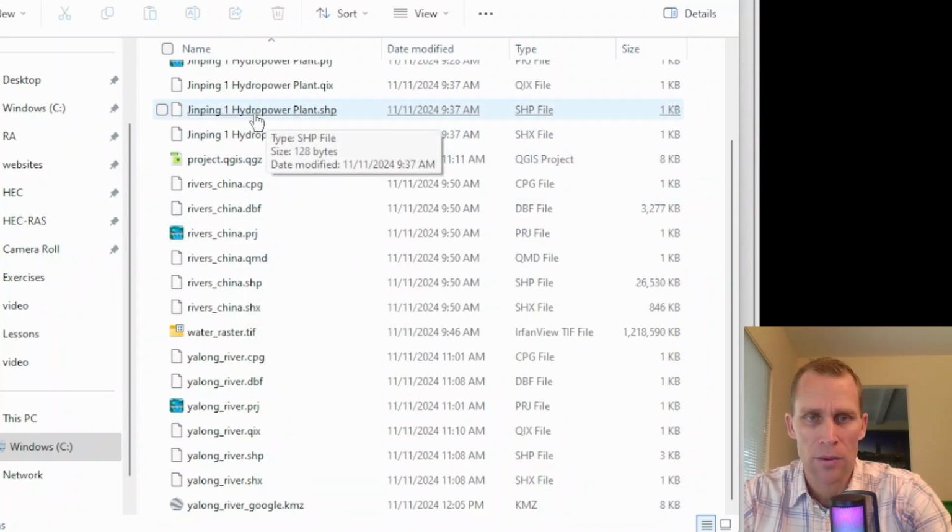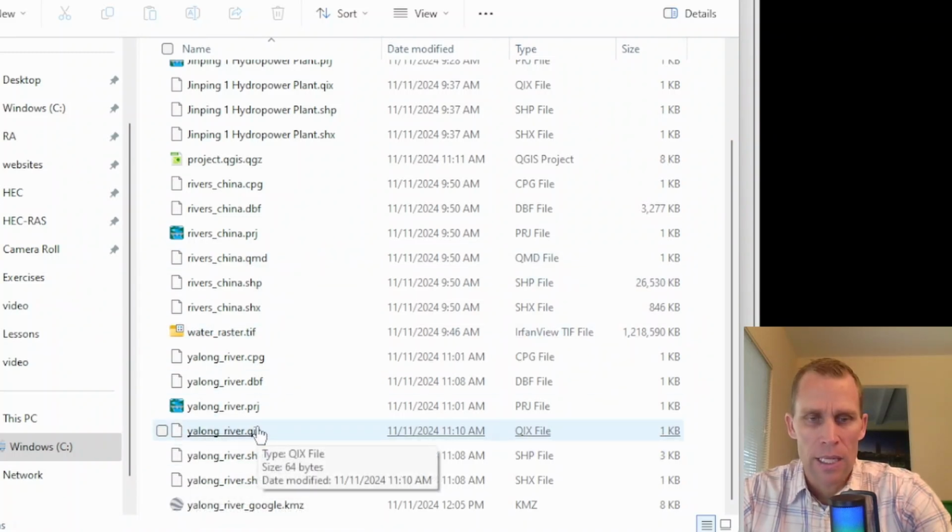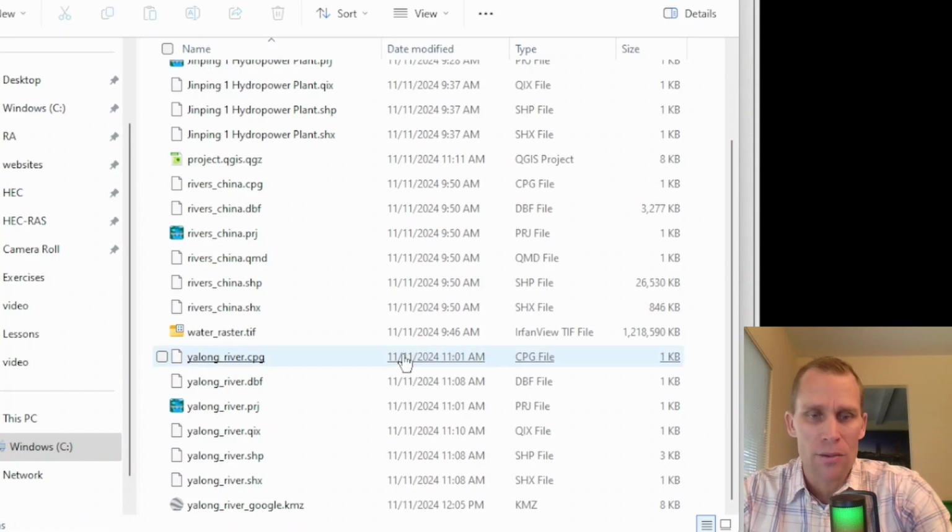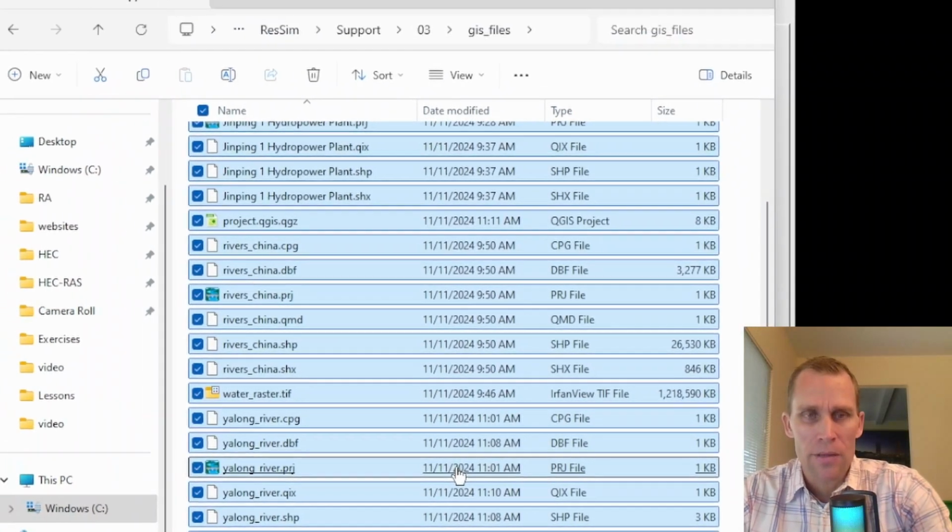So I'm going to go ahead and load in the point shapefile of the hydro plant, as well as all the rivers and just the Yalong River. And we'll go ahead and make sure that looks correct in our watershed setup module. So I'm going to go ahead and just copy all these files.